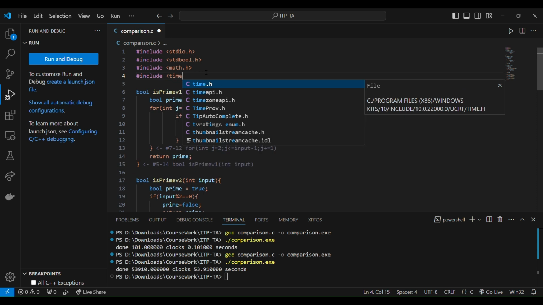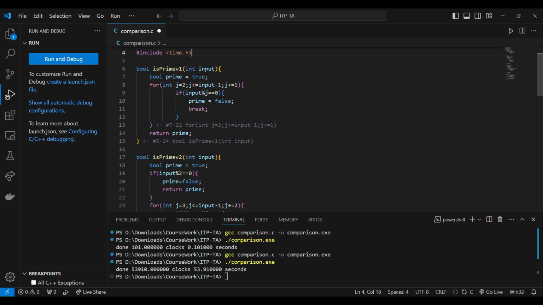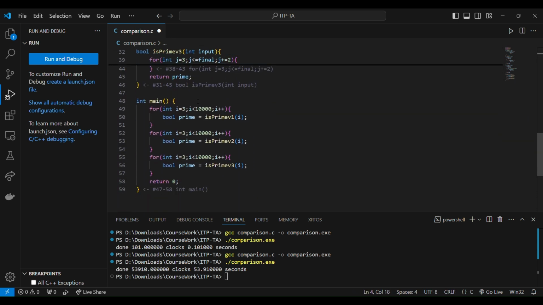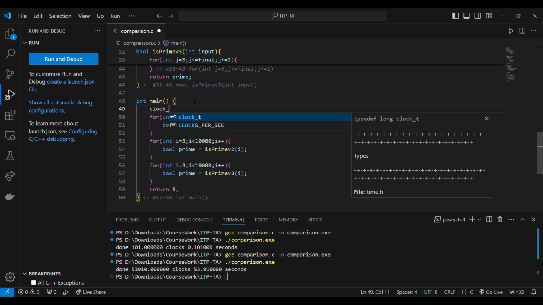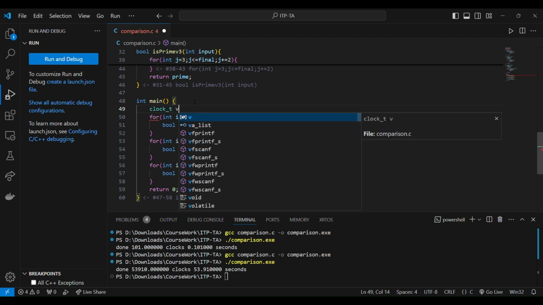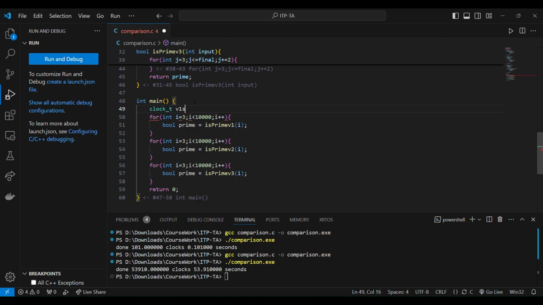Now, to check the actual time each version takes, we need to include time.h, which has clock, so that we can run each of the three versions for all numbers from 3 to 10,000 and measure the clock difference. For that, we need a start clock and an end clock, and then we can use the difference to find out how much time each version is taking.